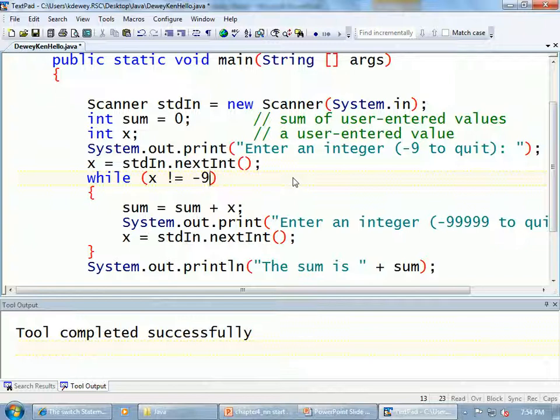So let's pretend I enter a 5. While 5 is not equal to negative 9, does that evaluate to true or false? True. While 17 is not equal to negative 9, true. While negative 9 is not equal to negative 9, false. So now we know it's going to continue as long as I don't enter negative 9.